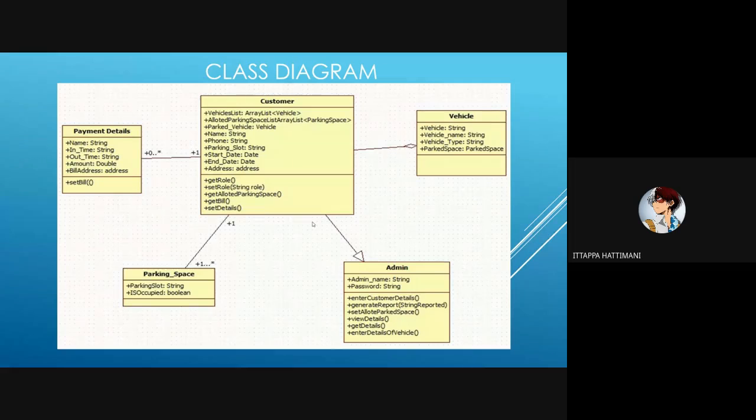Variables are vehicle list and allotted parking space list array list, parked vehicle, name of the customer, phone number of the customer, parking slot allotted to the customer, start date and end date of the parking, and address of the customer, and functions such as get role, set role, get allotted parking space, get bill, set details. And vehicle class will be inheriting the customer class, which contains the variables vehicle type, vehicle name, and model of the vehicle, parking space.